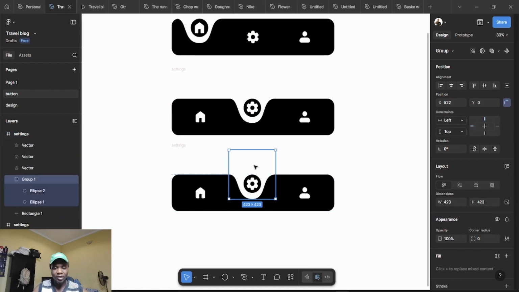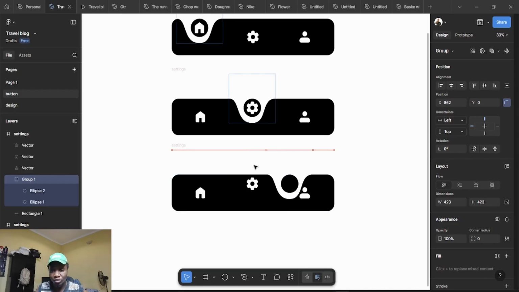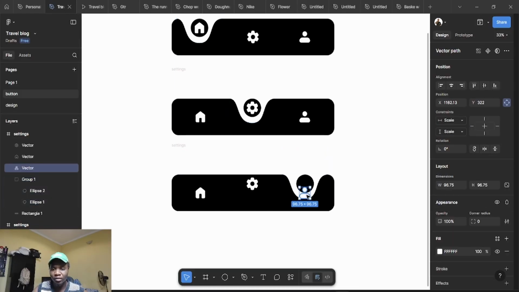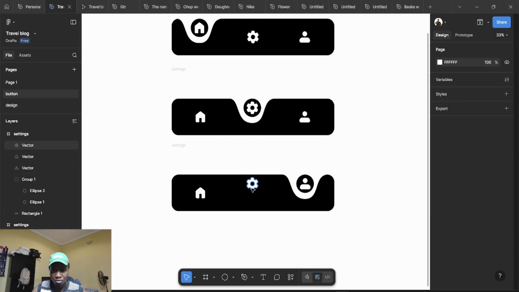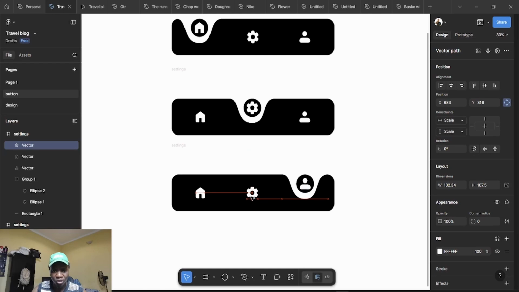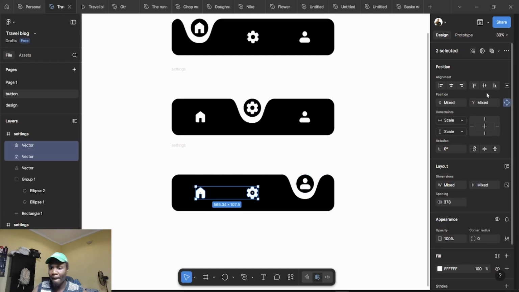So we select our group that contains all the ellipses, hold down shift and move with the direction key on your keyboard. Then we select our profile, place it, and make sure it is aligned perfectly in the middle and aligned with the settings. Now take down your settings and make sure it is aligned with the home button.